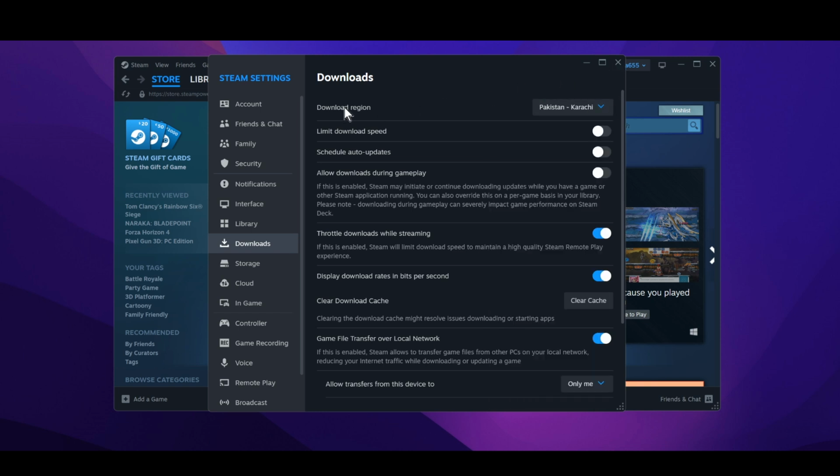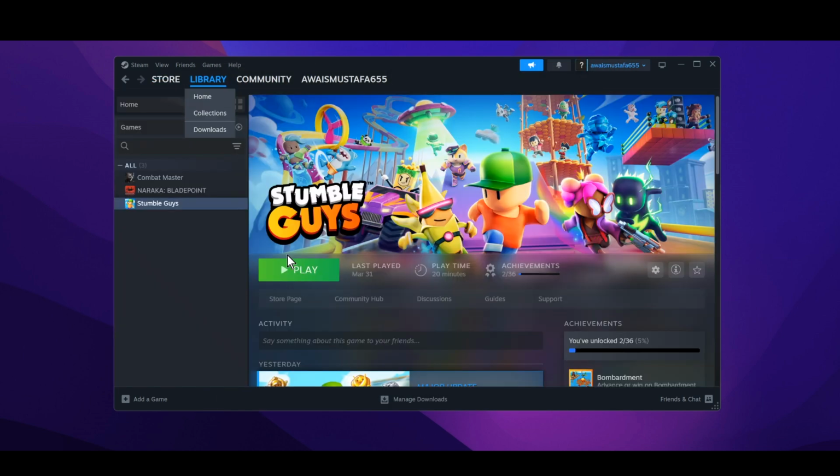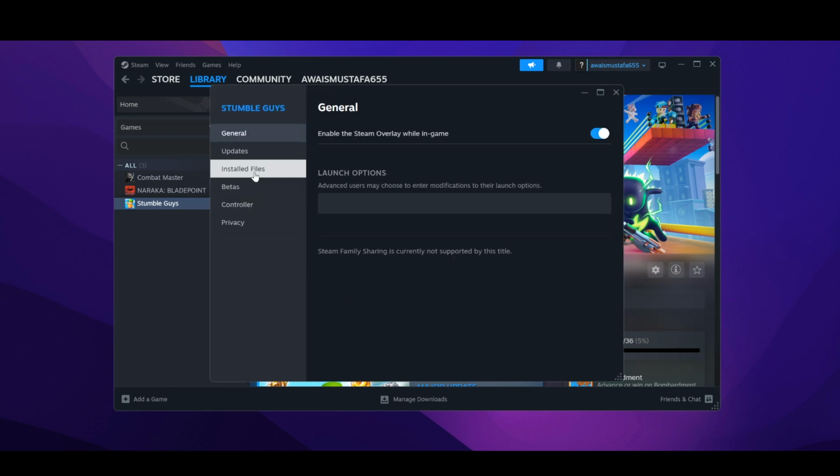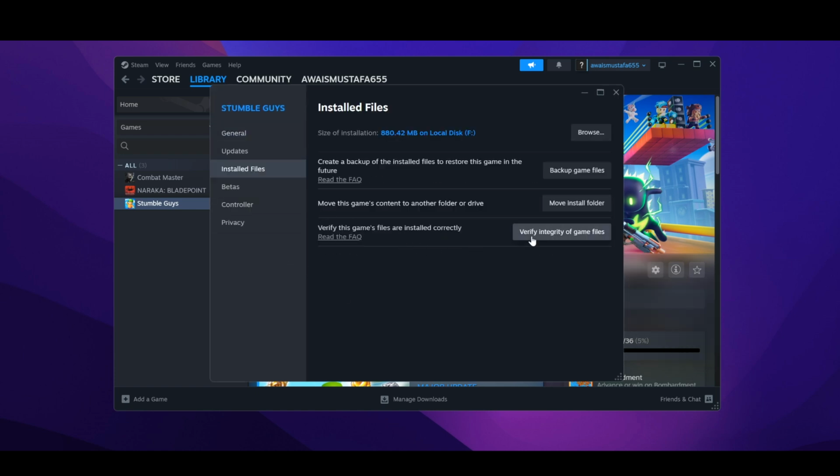Now if the problem persists, you need to head over to your library and go to your game that is causing this problem, and make sure to go for the properties. Now once you are in, go for the install files and click on verify integrity of game files.